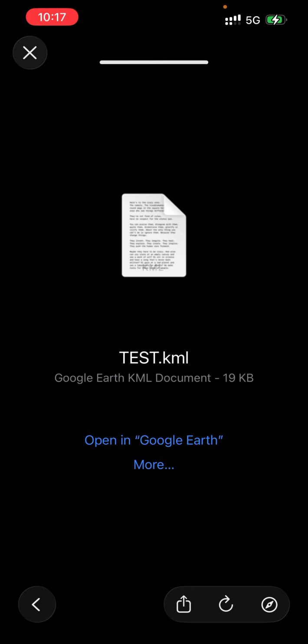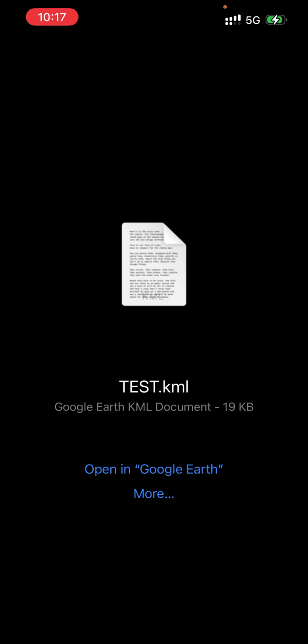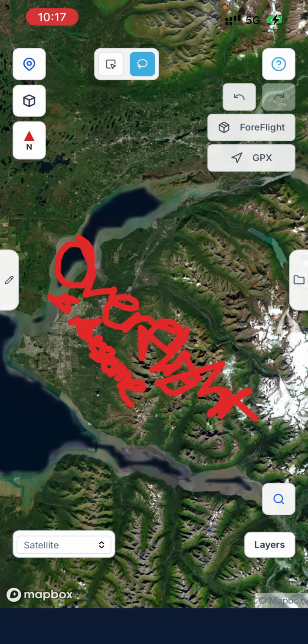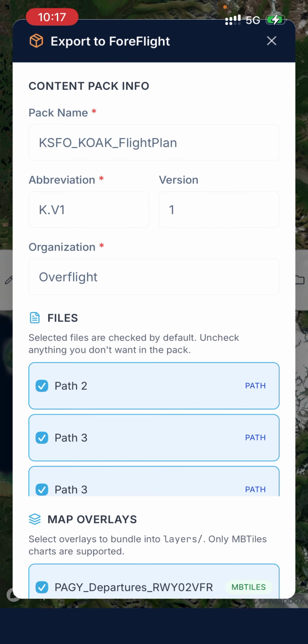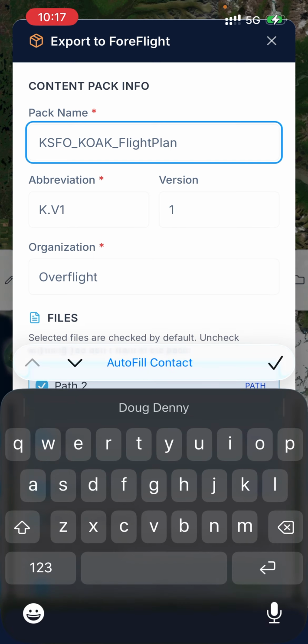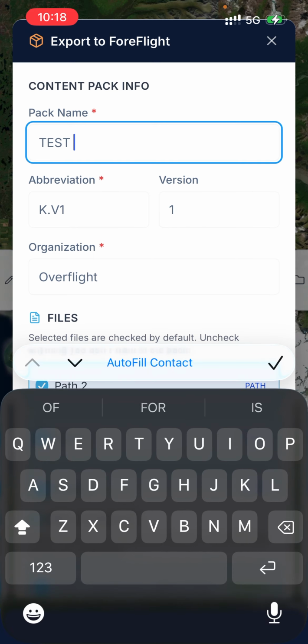I'm not going to actually do that. We're going to use the ForeFlight Content Pack menu just so we can see that, right? So up top here, we'll click ForeFlight, and then it gives you this properties screen right here. In the properties menu, we have the option to adjust some things like the pack name here. We'll just call it Test Pack.